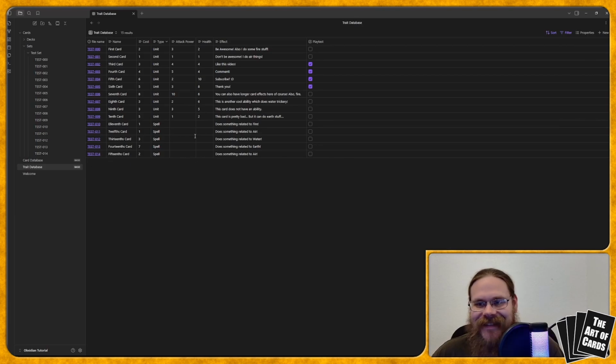Sidetracked. Right, so we have our types here. So now we're going to add a view. Again, I'm just going to copy this one because I don't want to redo everything. So duplicate view, and let's call this one the units. All right, so go back.